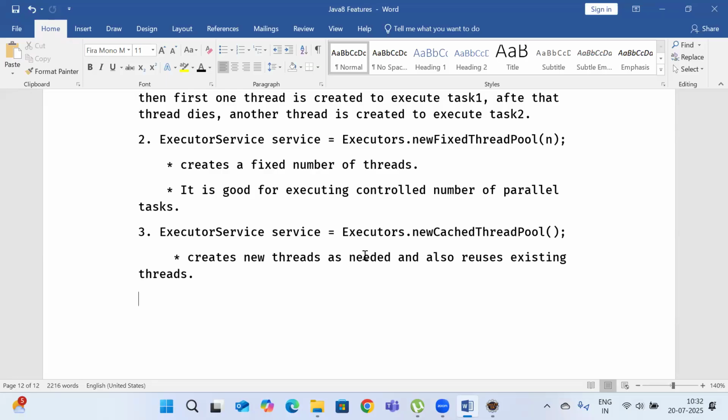All right. So that is what the cached one is. That is the third. And there is one more thing, called scheduled thread pool. This is the last other way of creating the ExecutorService object. Nothing but another way of creating executors.